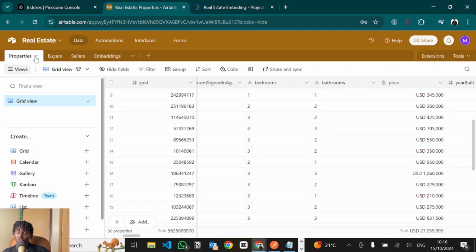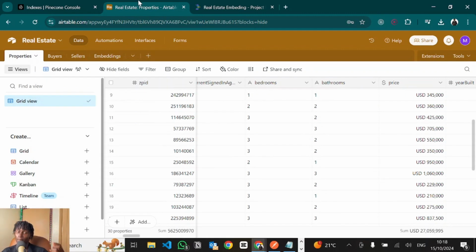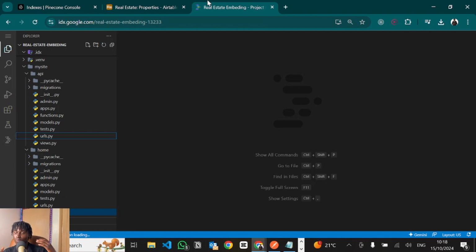So let's download the CSV over here. I'll go to grid view, download CSV. Once that's downloaded, we'll go to the backend where we're performing the semantic search. We're using Python Django to handle everything in regards to the backend. So I'll go to that project. I'm hosting it on Project IDX, which is a Google competitor of Replit, enabling you to host your code online. Okay, I'll go through the project just quickly to show you.